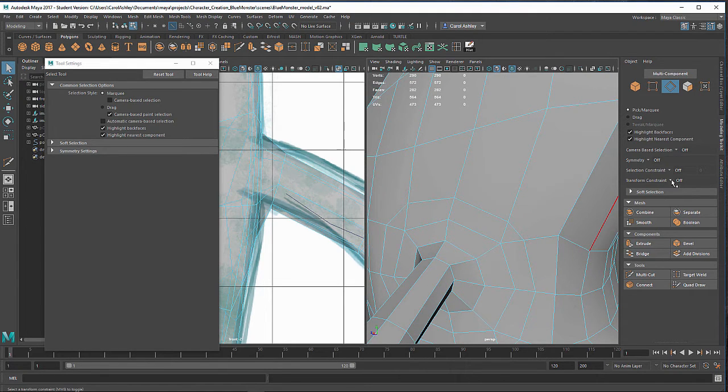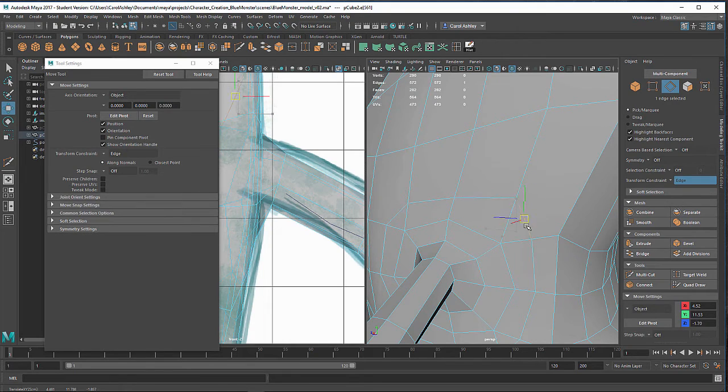And I feel like, I'm just going to turn edge slide on here again. I feel like I could have pulled these out just maybe a little bit more. I'm going to just go to vertex and slide that up a little more.